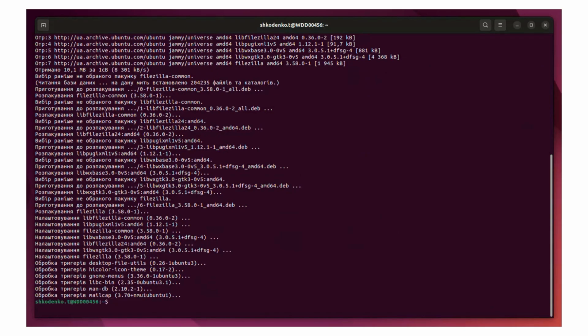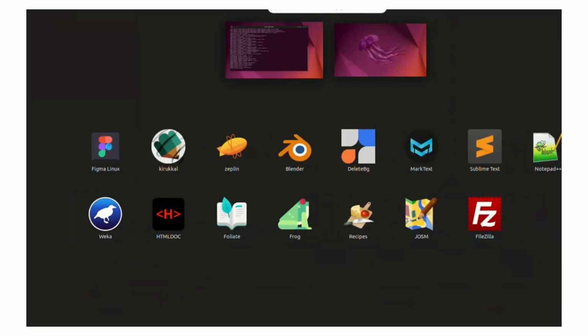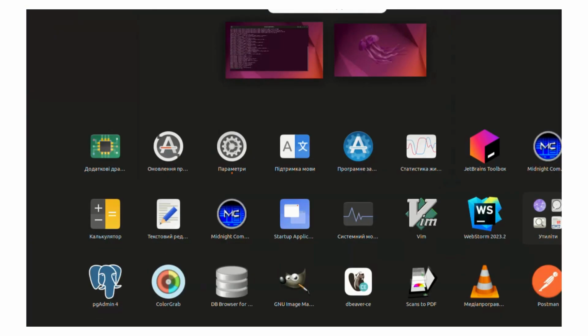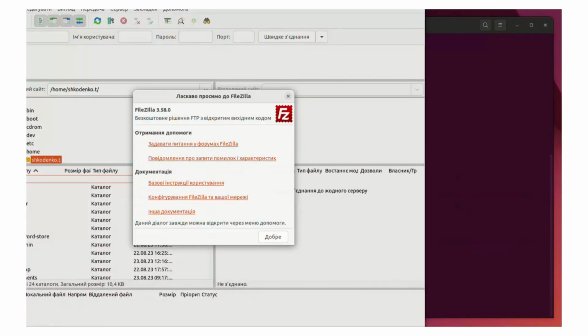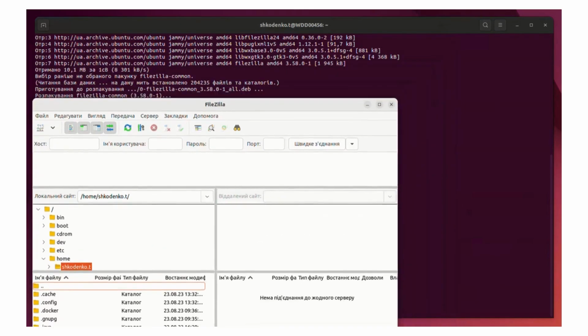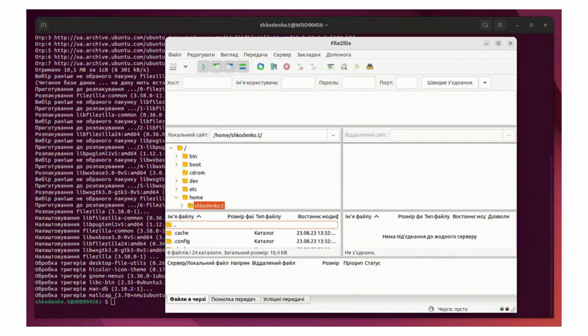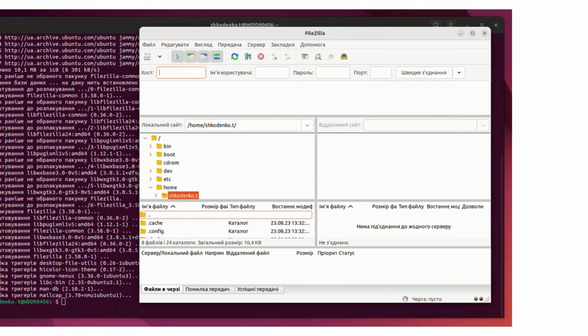Once setup is done, you can open the applications, and if you scroll a bit, you will find the FileZilla FTP client. You will find this icon, FileZilla, and you can launch the application and transfer the files as you need.